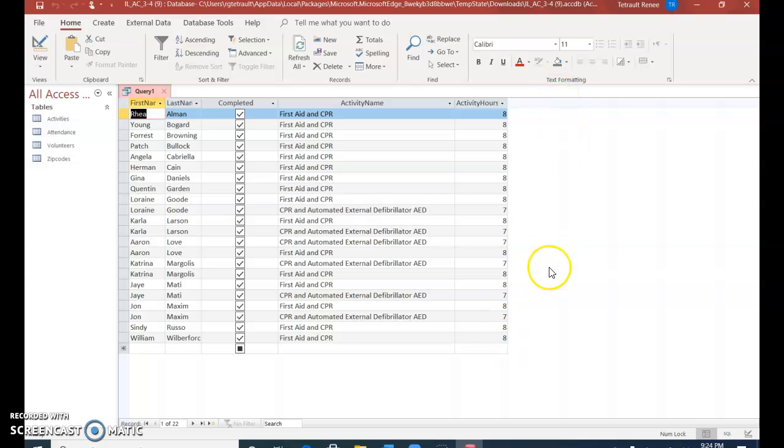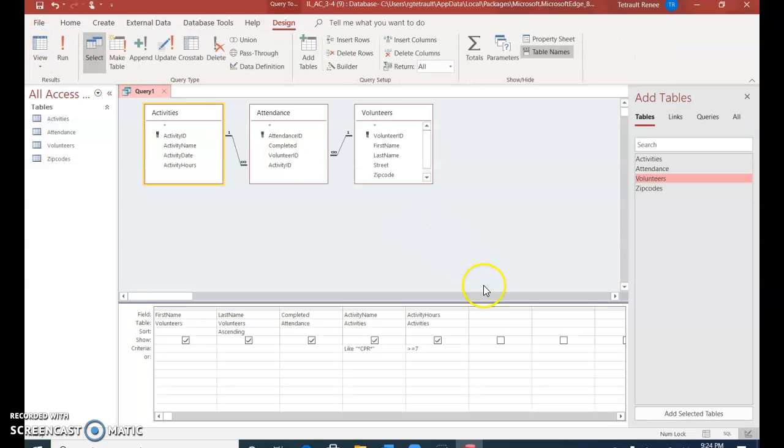We're going to add one more column where we're going to take the activity hours and multiply it by 15. So click the Design View button, and we're going to fill in a new table heading. It's labor, space, and we're actually going to type the formula in here. It's the bracket, activity, hours, close the bracket, asterisk, multiply by 15, and then click Run.